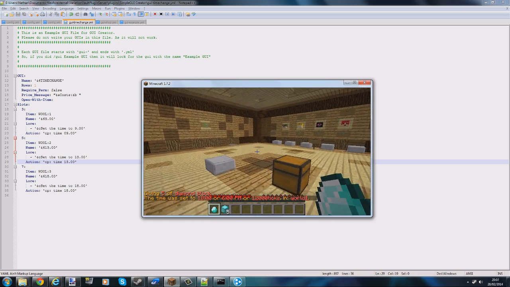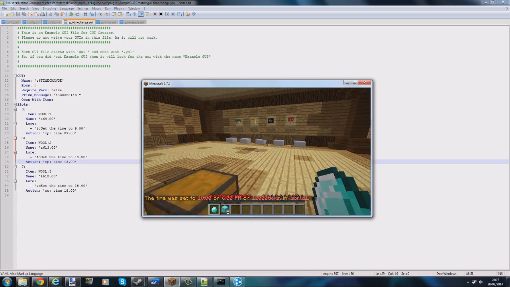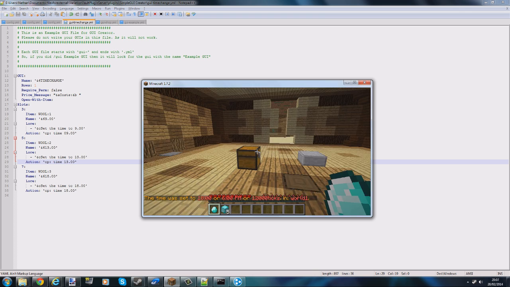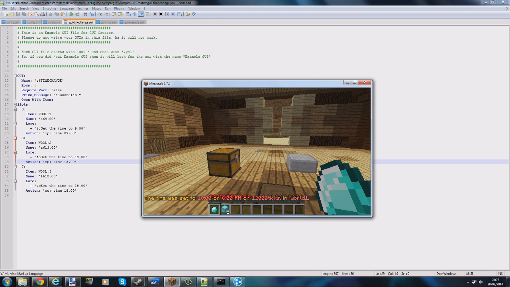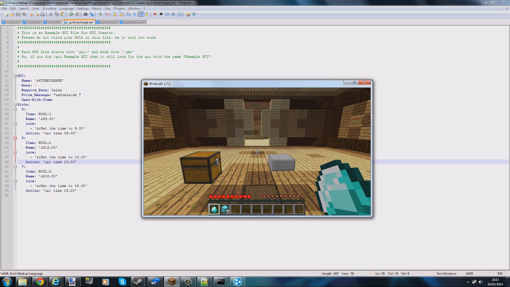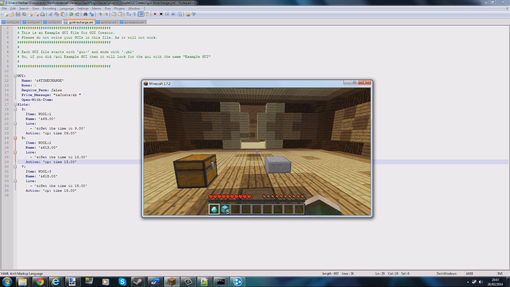So it's really easy to set up and you can create some really cool GUIs. I'll definitely be using it if I create a server, because I mean, it's just amazing to have GUIs. There's so many different things you can come up with this. I mean, anything you can think of, this plugin can pretty much do it. It's really easy to set up.